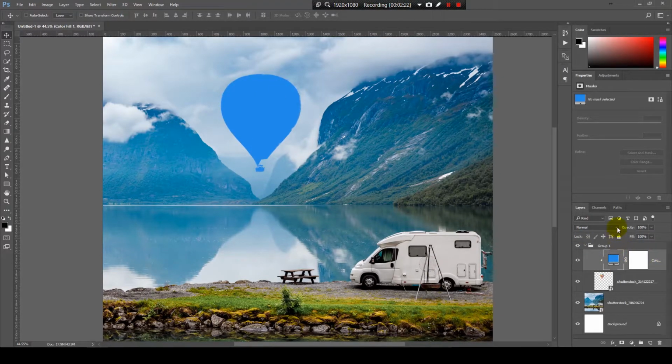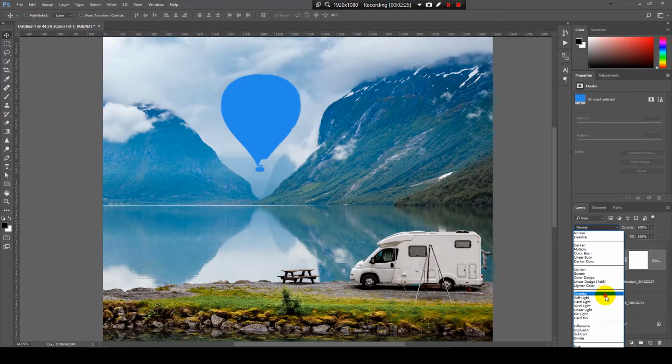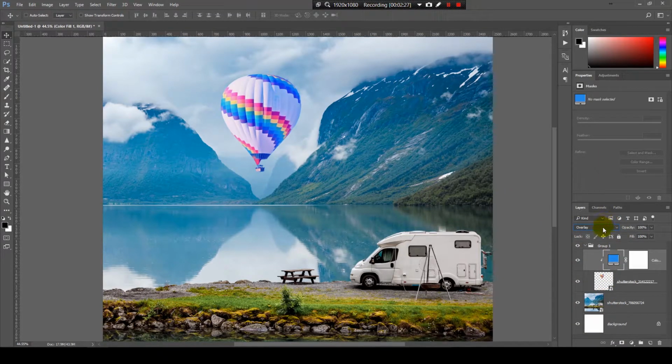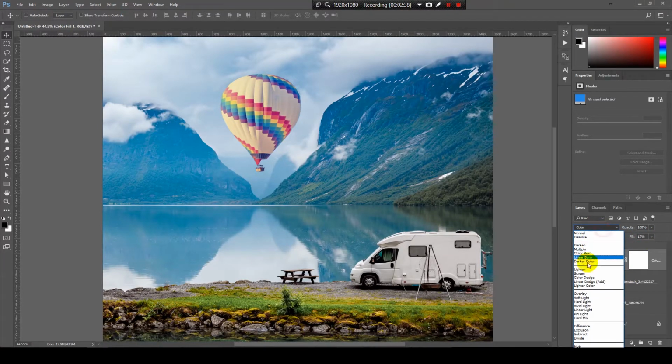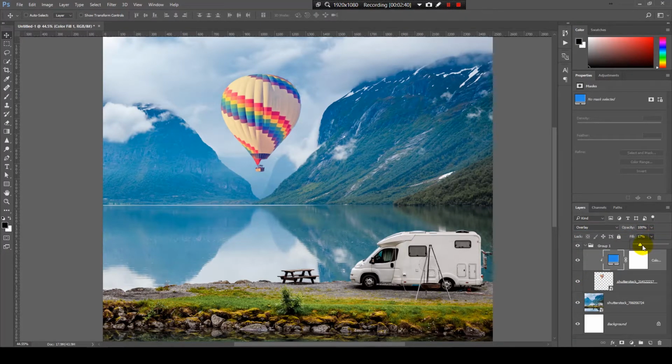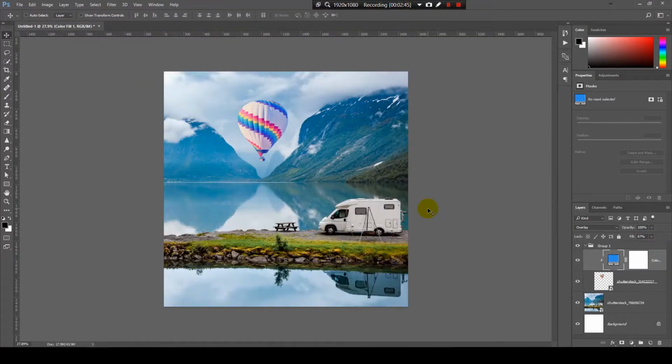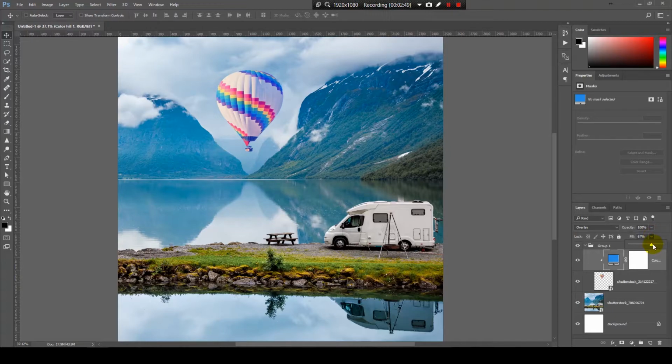Now we need to change the blending mode from normal to overlay. You can also choose the multiply if you like, or the color, and decrease the fill, or choose directly the overlay like this. You can play with the fill. Don't need this effect to be too strong, but also not too weak. I will choose around 75.